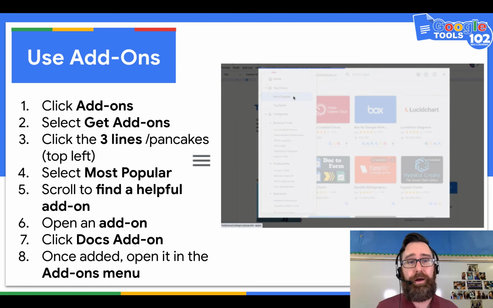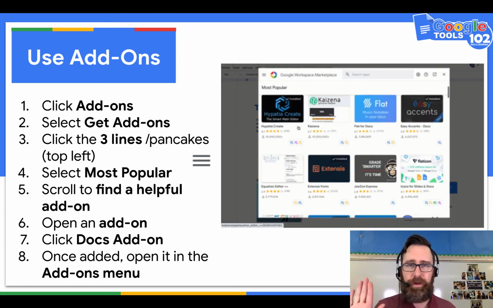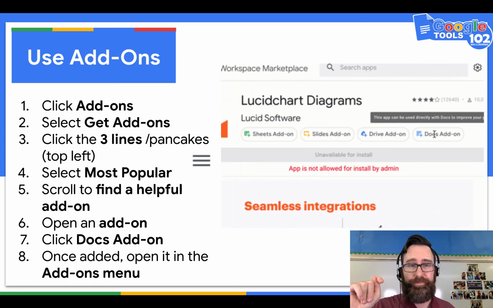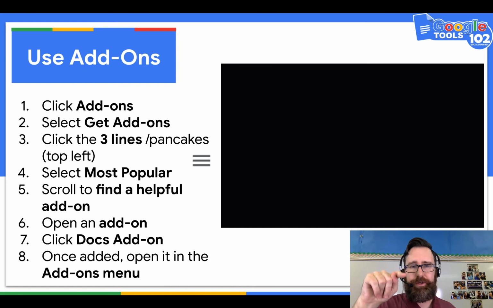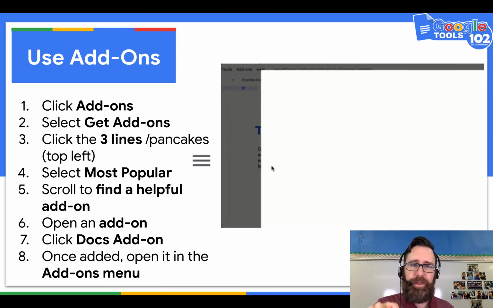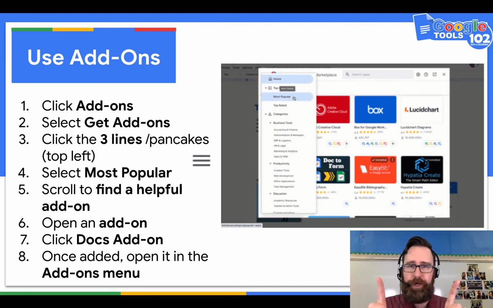So this is how you get add-ons. First, you're going to open your Google Doc, and you're going to look at the top menus and look for add-ons. Then you're going to go down and select Get Add-ons. Then you're going to see this little window pop up in front of your Google Doc.